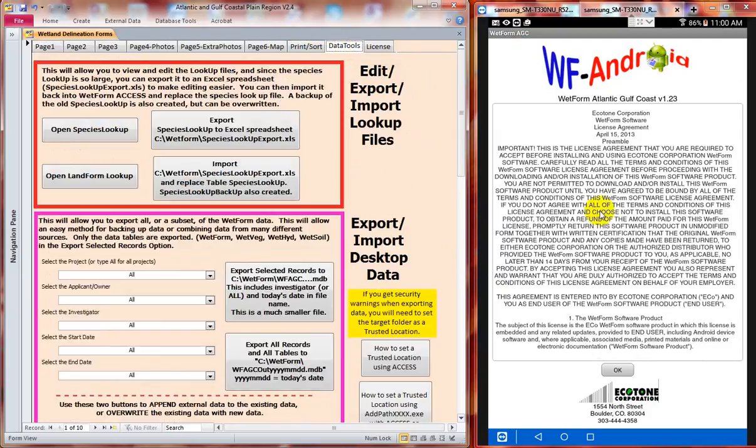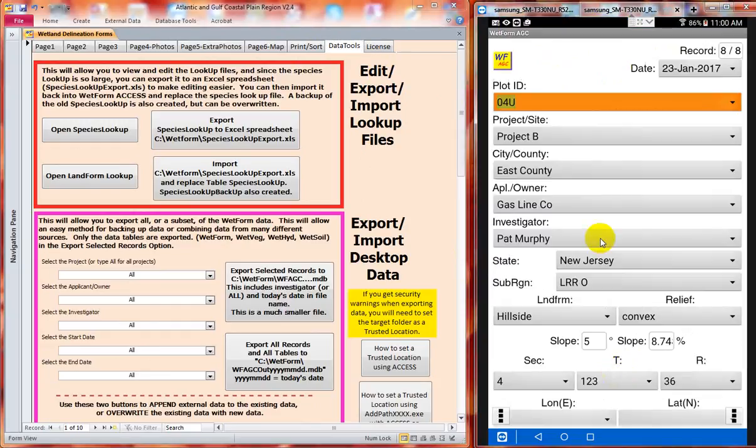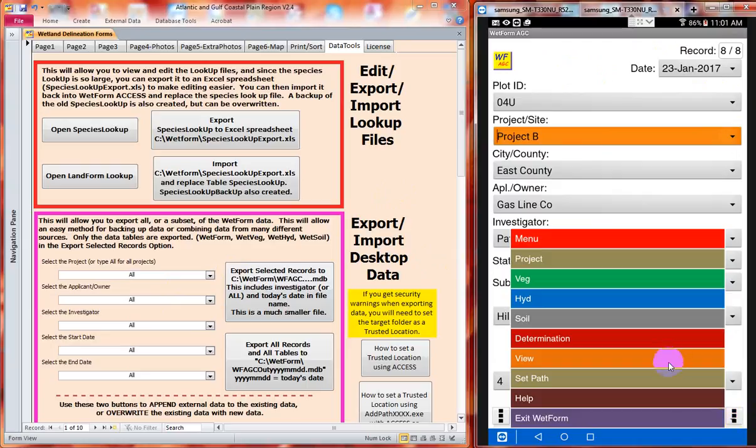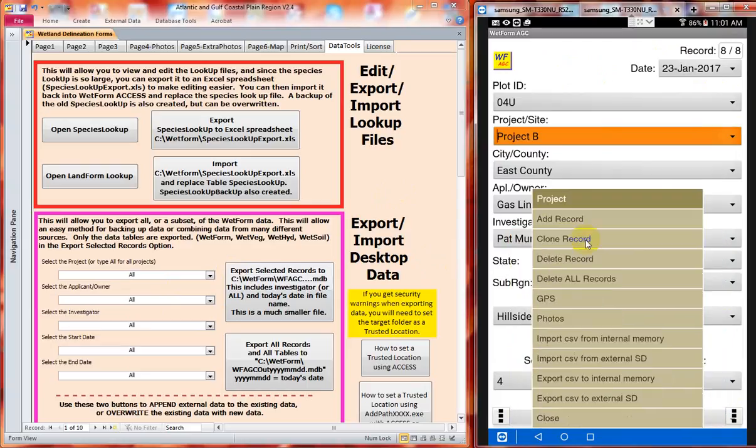Now what I have over here on the right is what the screen looks like on a tablet. And I've already imported the data that was exported from here over to the Android device, so you can kind of see how it works. We have down here on the left and right, we have these pop-up menus, and we have project. That'll let you add a record, clone a record, or delete all records, just like on the desktop. GPS, this will let you go to the built-in GPS and then put in the latitude and longitude values.